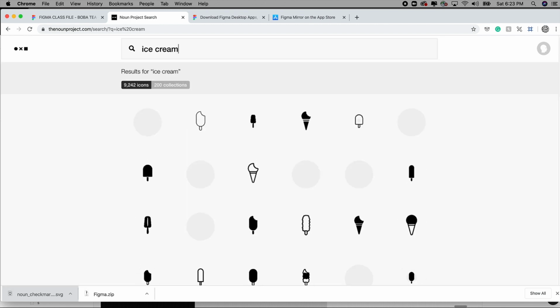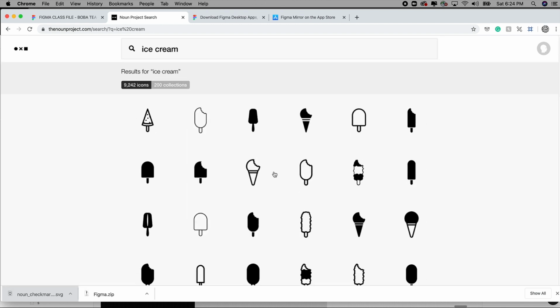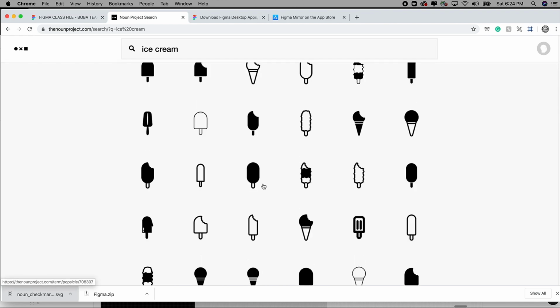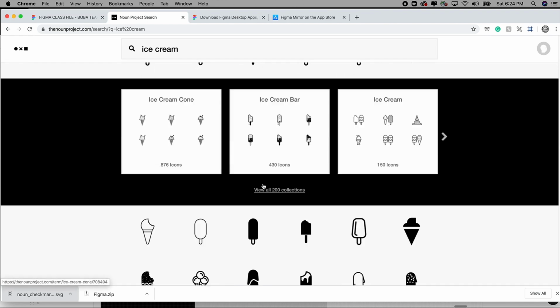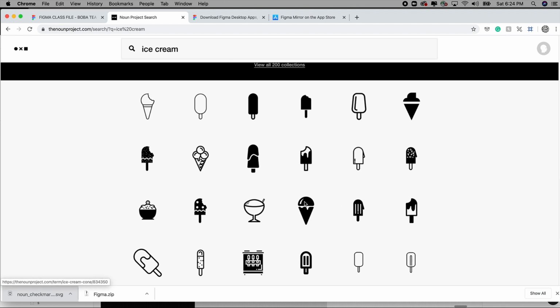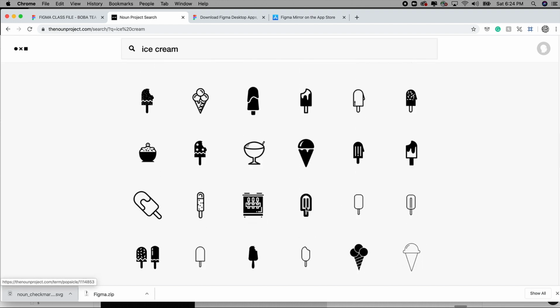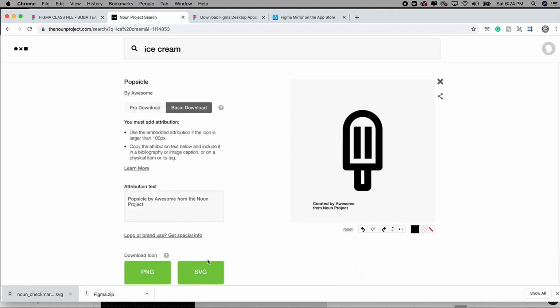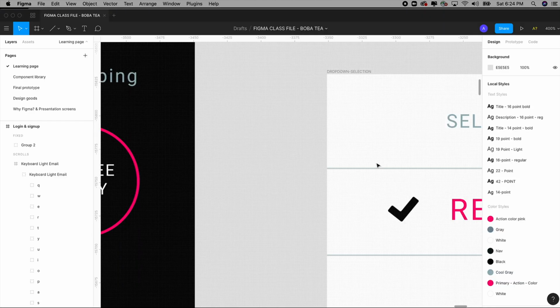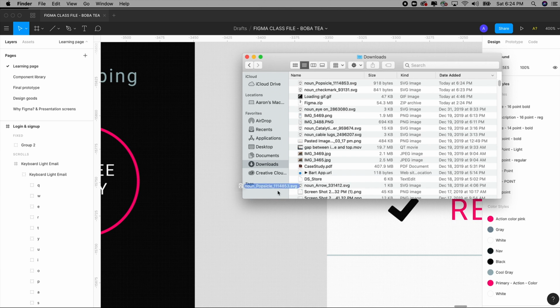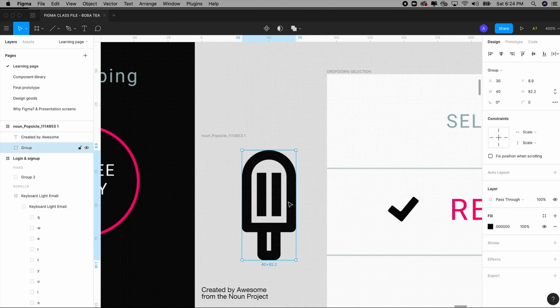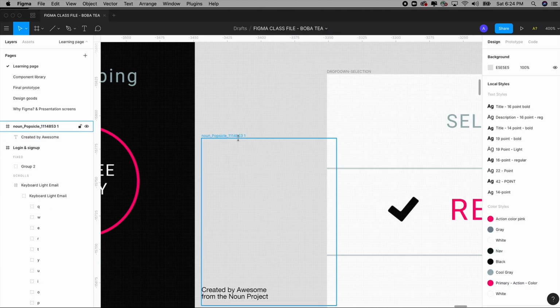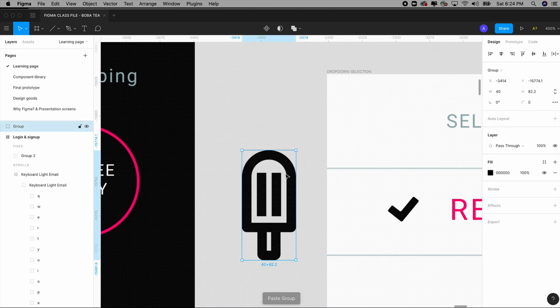So let's say ice cream if you wanted. You can just type ice cream, do a search, and there's thousands of ice cream icons you can grab. Well, maybe hundreds of ice cream icons that you can grab. Let's say you like that one. Same process. Get this ice cream icon, SVG. Go to Figma. I got a popsicle. There you go. Popsicle ice cream. Select it, paste it.